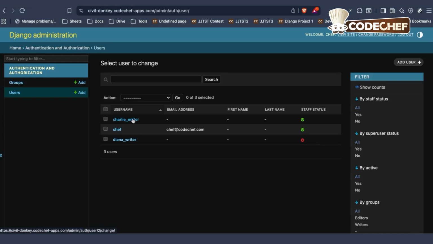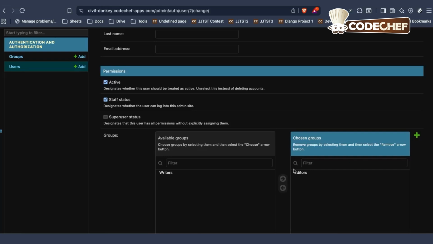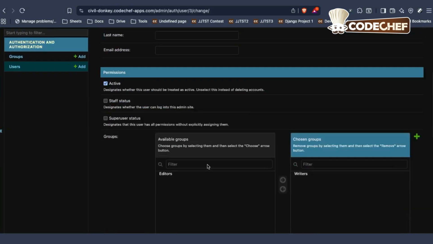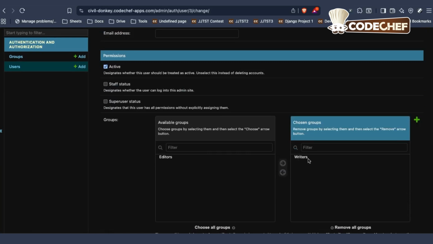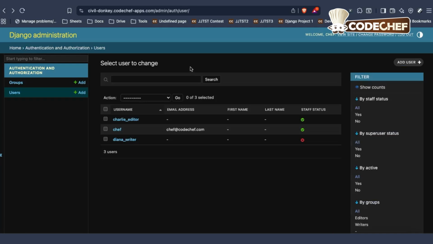So again, if you click on the users, you can see the details about them, and you can see that this Charlie editor is added to the editors group. Okay, and if you want to make changes, there is an option of doing it here. Now if I go back and show you Diana writer, we can see that she's added to the writers group over here. So that is how we can set up permissions and user roles in Django based on the users and groups that we create. So this is just to verify that everything has worked successfully.